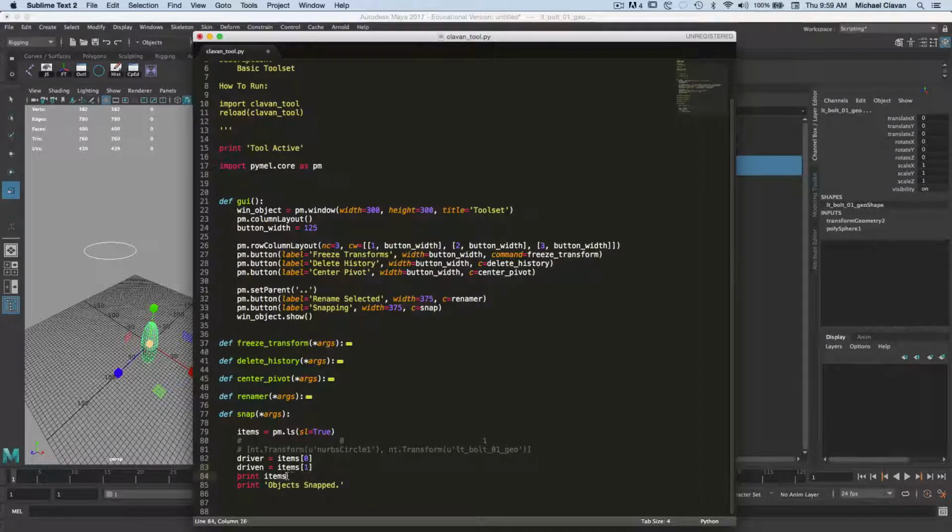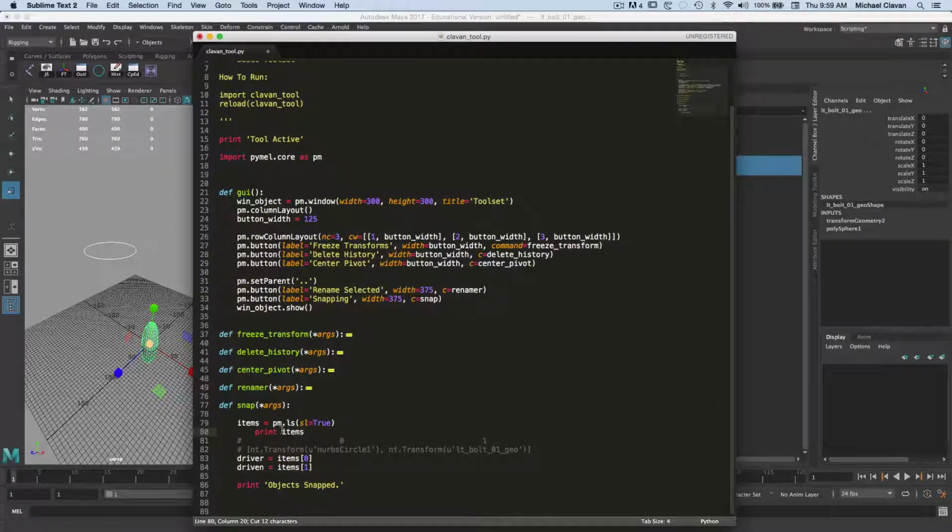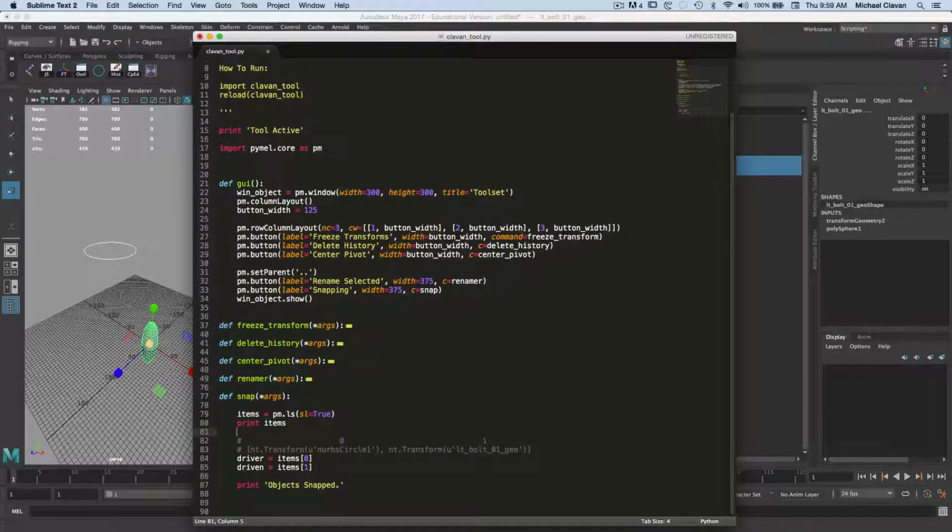Actually, I did want my print above this. So I'm just going to cut this out, Command X, and put that there. Oops, we're indented over. So let's bring this back so it's right like that. This isn't really doing anything more as far as what the user is seeing, but it allows us to organize our information. Because I could use items 0 and items 1 directly, but when you see driver and driven, it makes a little more sense of what you're connecting.